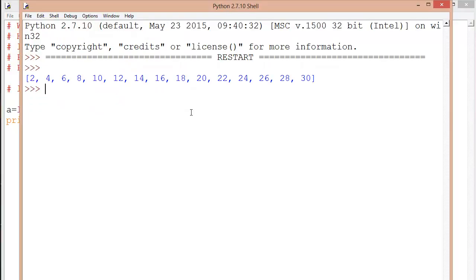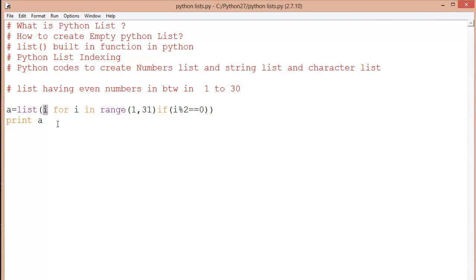So finally I have an even list which has even numbers from 1 to 30: 2, 4, 6, 8, 10, 12, like this, up to 30. So this is very useful code and very tricky code.